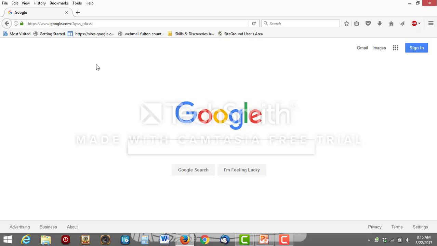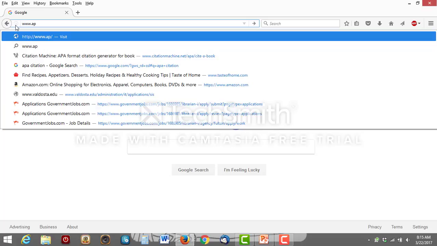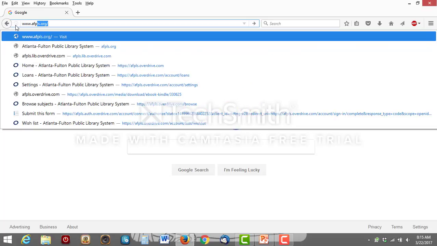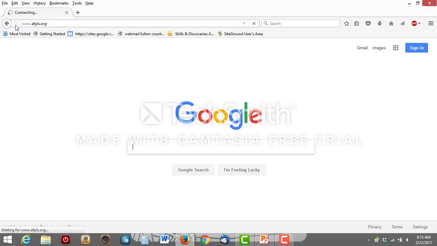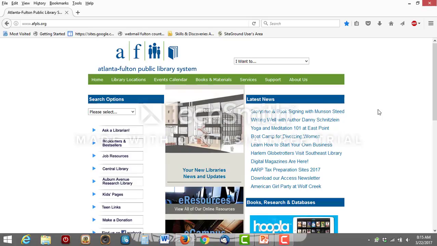Let's start with how one accesses Overdrive. If you go to your browser, and I'm going to put in my specific library system's homepage. So mine is afpls.org, and that brings me to the Atlanta-Fulton Public Library System.